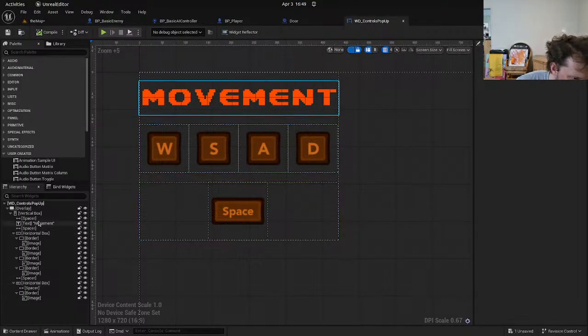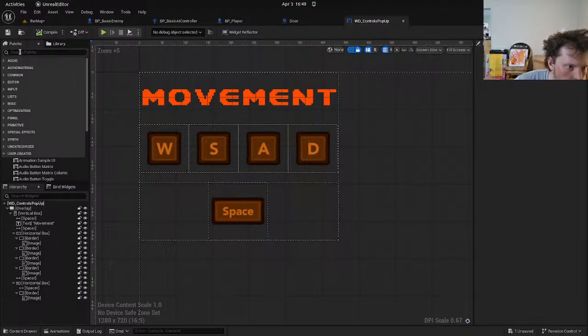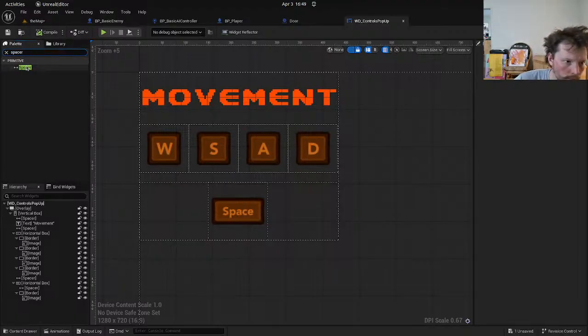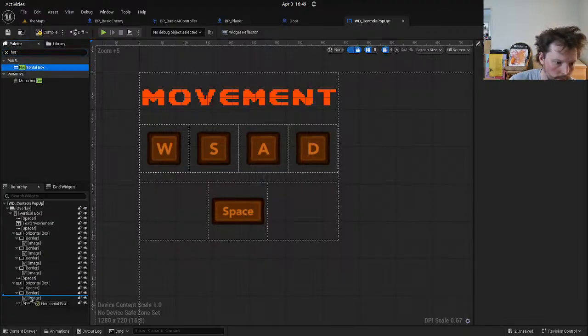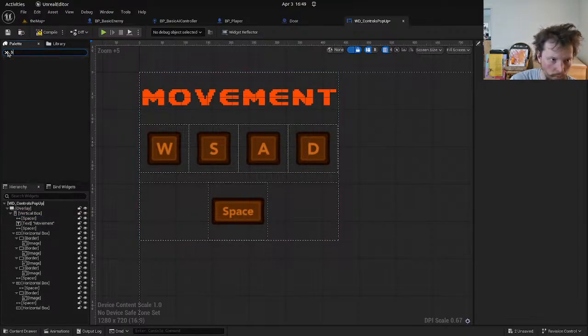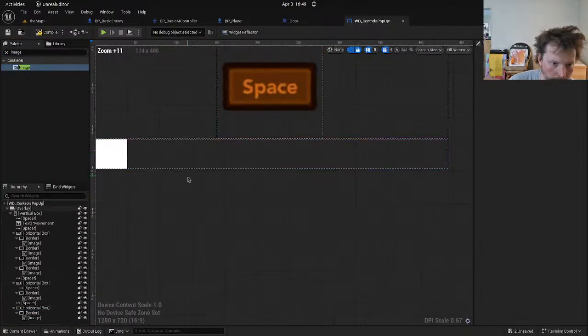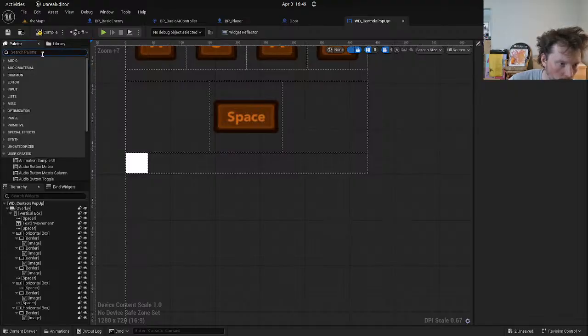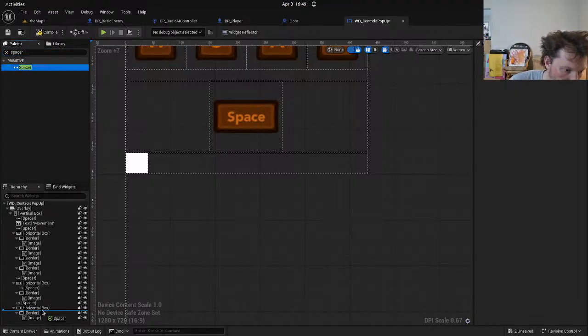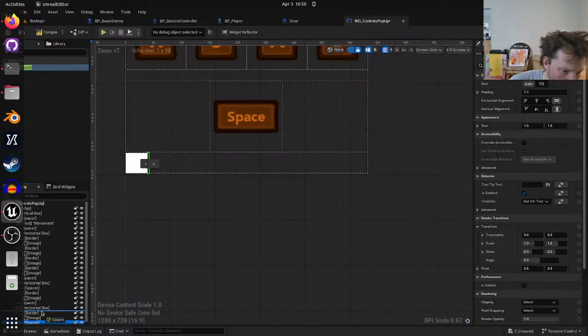Here, let's do a spacer on the vertical box, and then a horizontal box at the end, and then we're going to need a border and an image. Okay, that image, we're going to also put a spacer inside the horizontal box above the border, kind of like that.